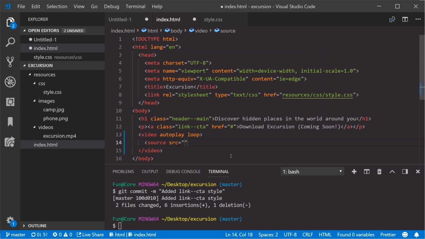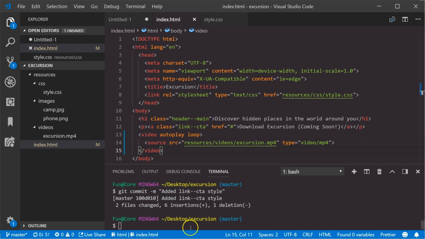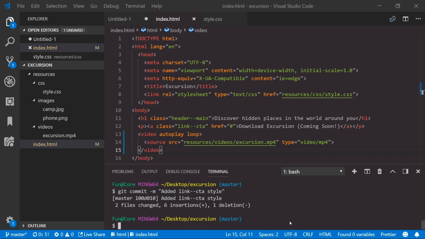Okay, and we have the source attribute now. We're going to go ahead and make sure that we're going into Resources, Videos, and Excursion. Alright, great. And we're also going to want to specify the type of the video. Alright, and let's go ahead and close that out. Just head down to the terminal. Alright, and let's go ahead and commit those changes before we check in the browser.